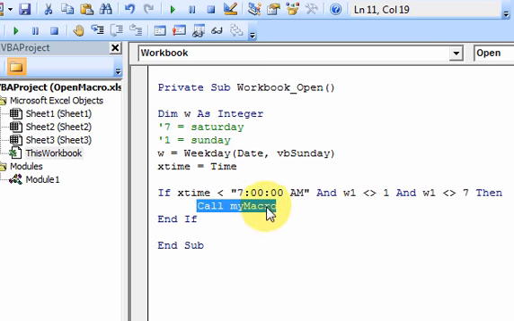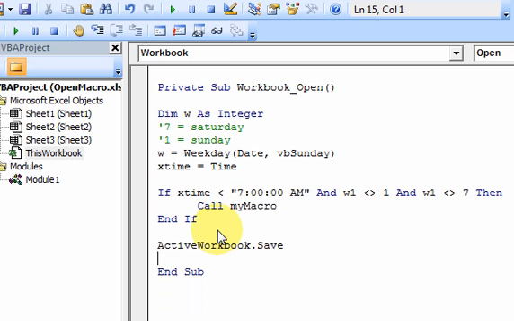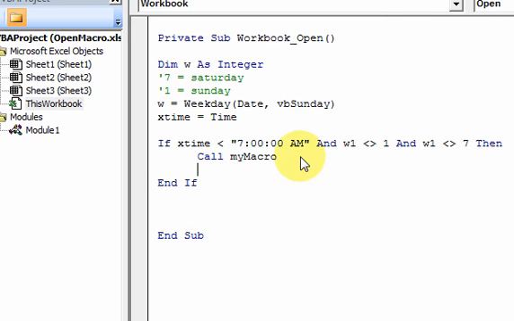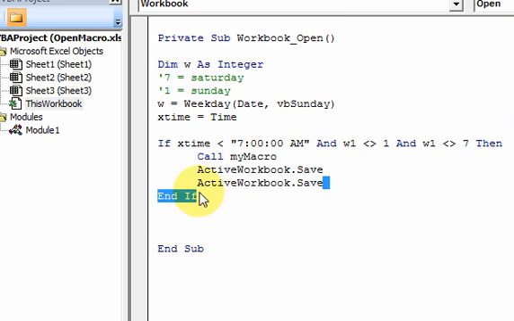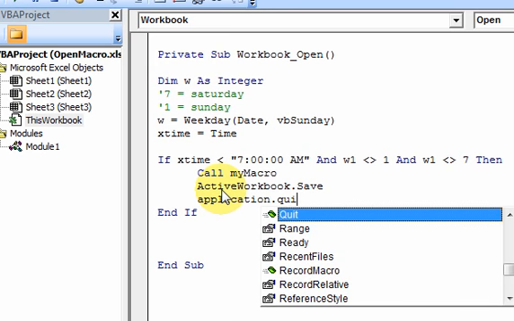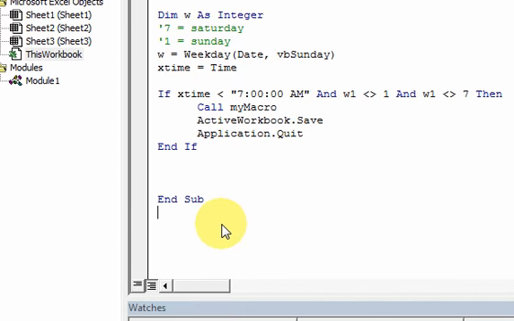A couple other things. Let's also save this workbook. How do we do that? ActiveWorkbook.Save. Now let's also close the workbook. Actually, let me put this inside these parentheses, because if I close the workbook outside of this If, anytime it opens, it's just going to close. When you want to close Excel, use Application.Quit. And let me show you why here.